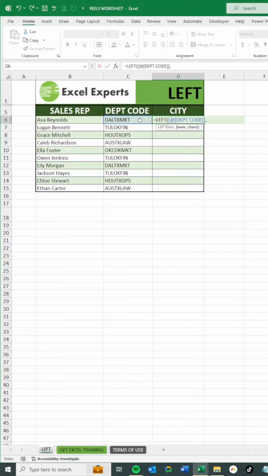So DAL is the 3, so put a 3 here, close it out, push enter, and here we have the LEFT function.